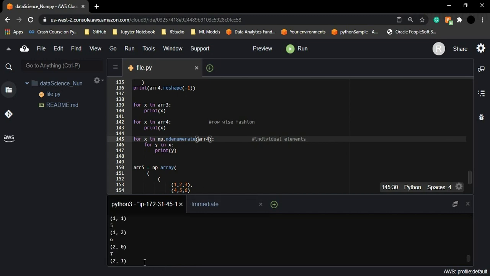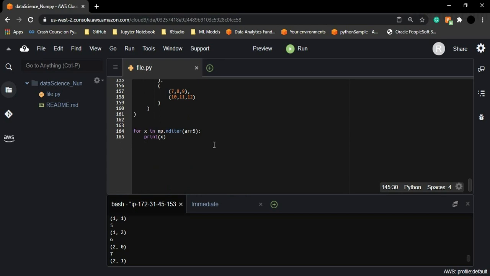So what will it do? It will give me the sequence of each element, like 0 0 at the 0th row, 0th column we have 1, in the 0th row first column we have 2, in the 0th row second column we have 3. So this method is going to give me the position of the elements as well, right? So you can use it in any dimension of arrays.